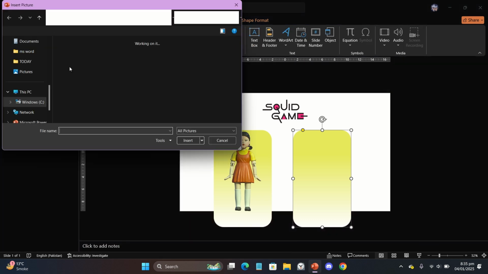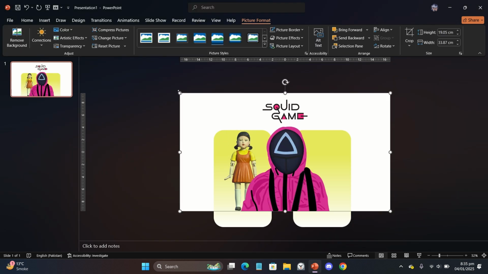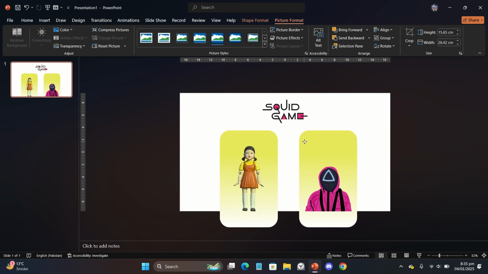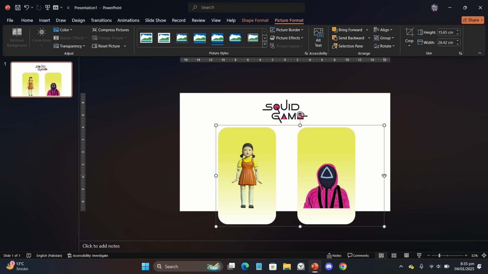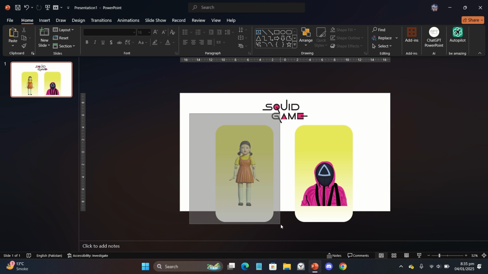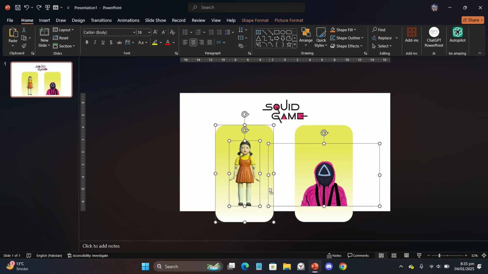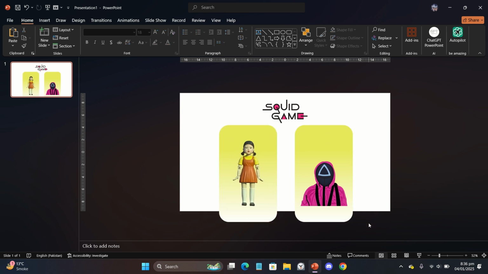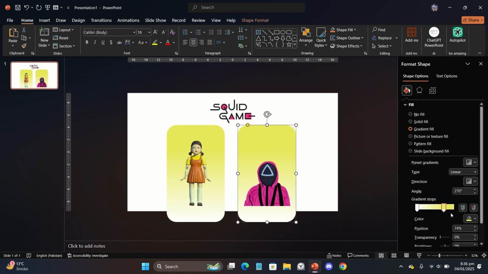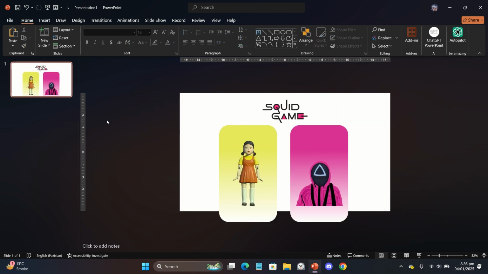Now insert an image that you have to put on your second rectangle. Decrease its size and put it right here like this. Now let's decrease the size of the first image. Now let's put them into the middle of our slide. Here you go. Next, what we're going to do is move them closer and change the fill of this second rectangle using eyedropper.